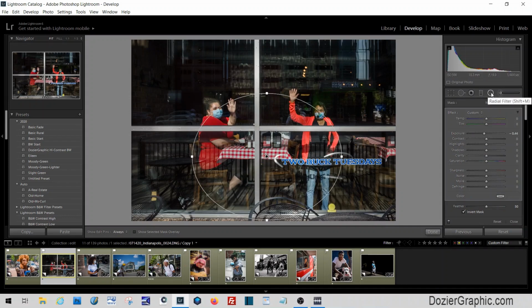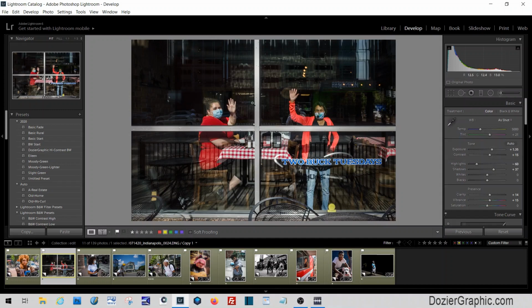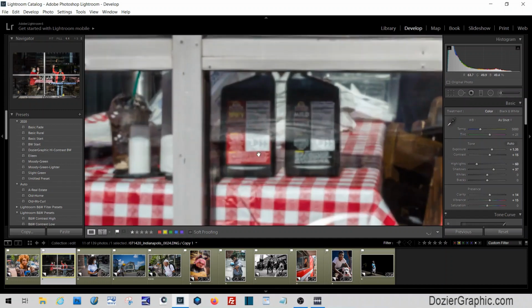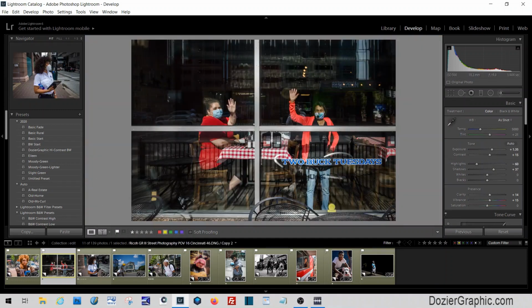This is right over here, your Radial Filter. I love this Radial Filter. And if you go back to normal, you see that. I can pull out some of the shadow here a little bit if I wanted. I could bring up the clarity somewhat. A number of things you could do there. But I mean, it is what it is. So there's our photo. Now we move on to this one.